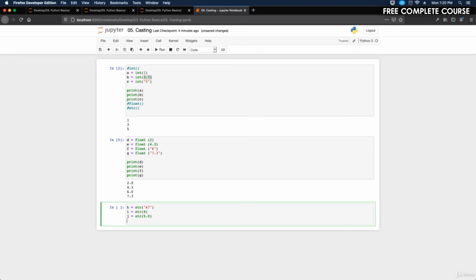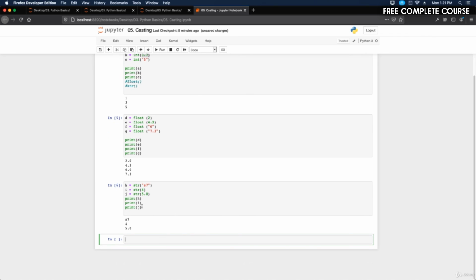Now let's print these. So let's print H, I, and J. Let's do I. Let's see here. I'm doing the wrong letter. There we go. I. And then J. And now let's run that. And there you go. So you have S7, we have 4, and then 5.0.